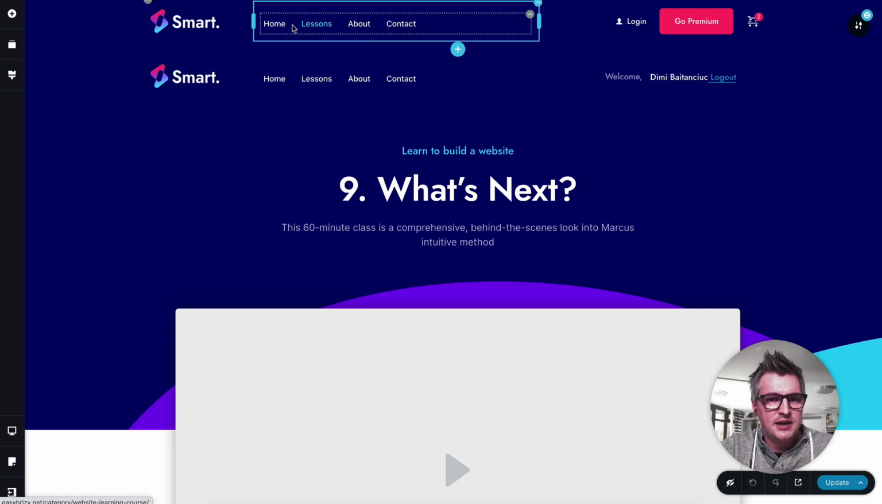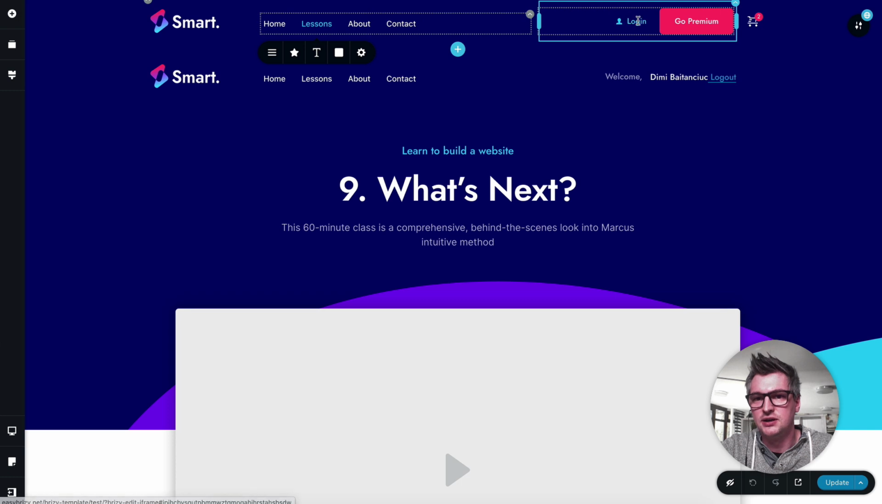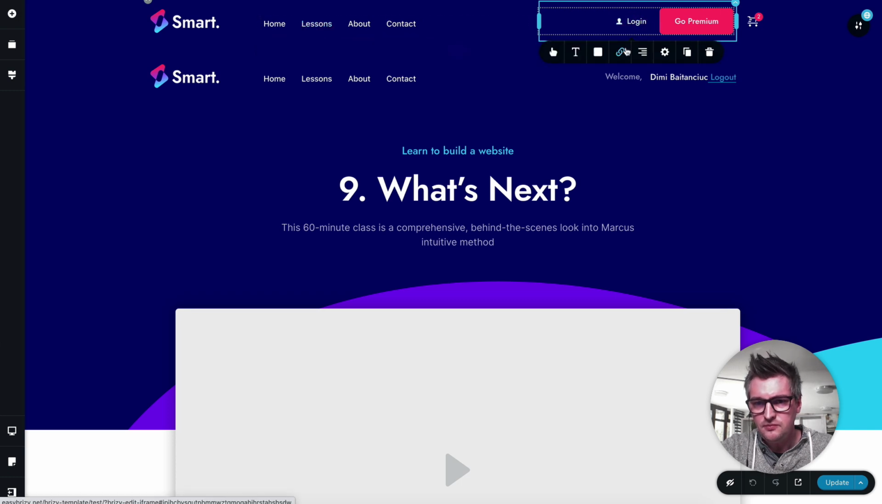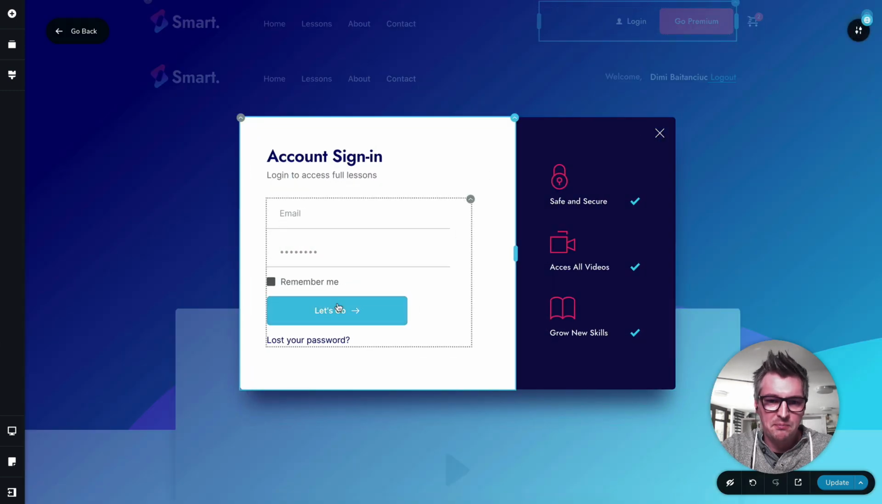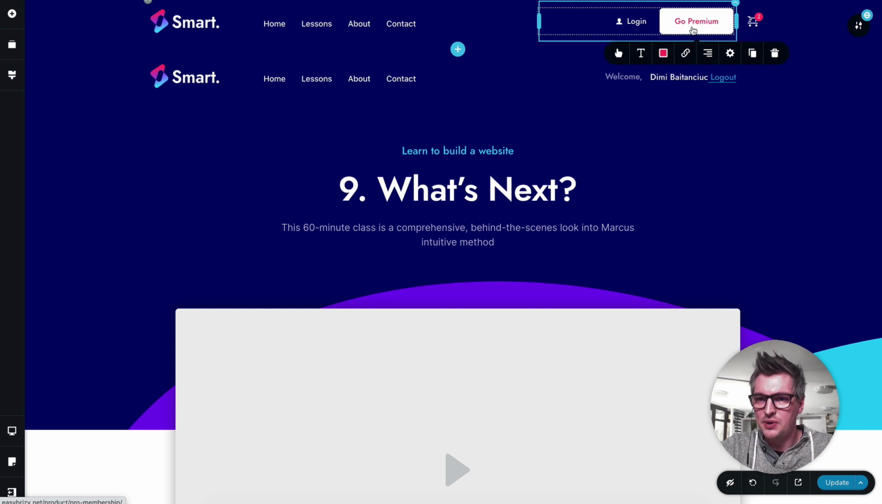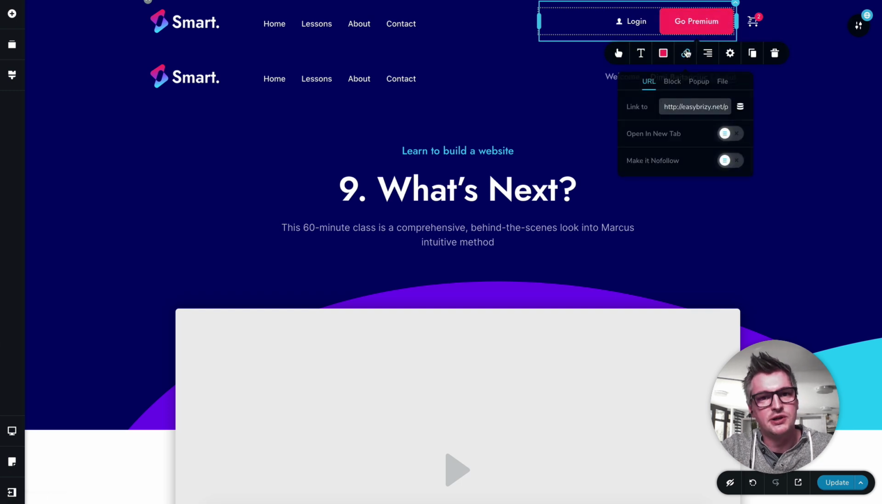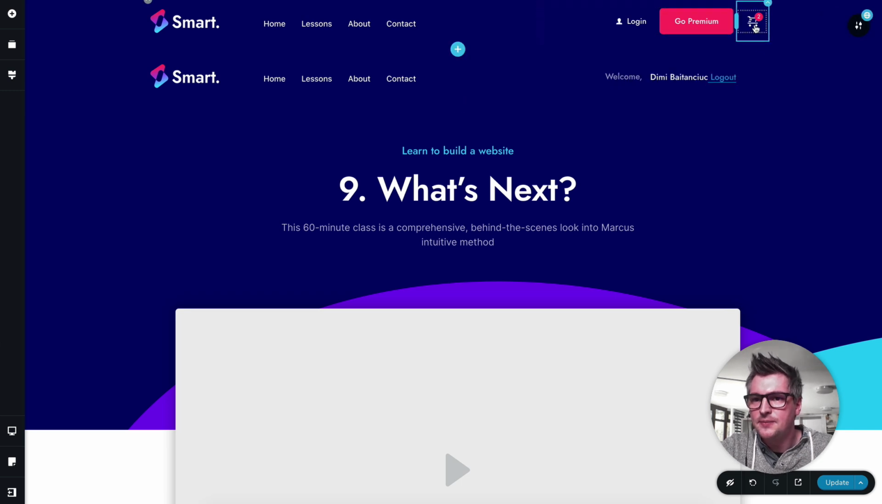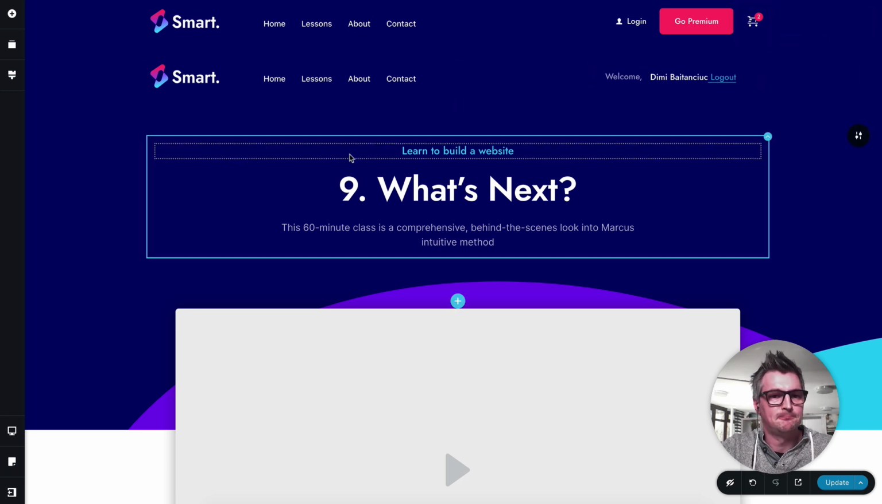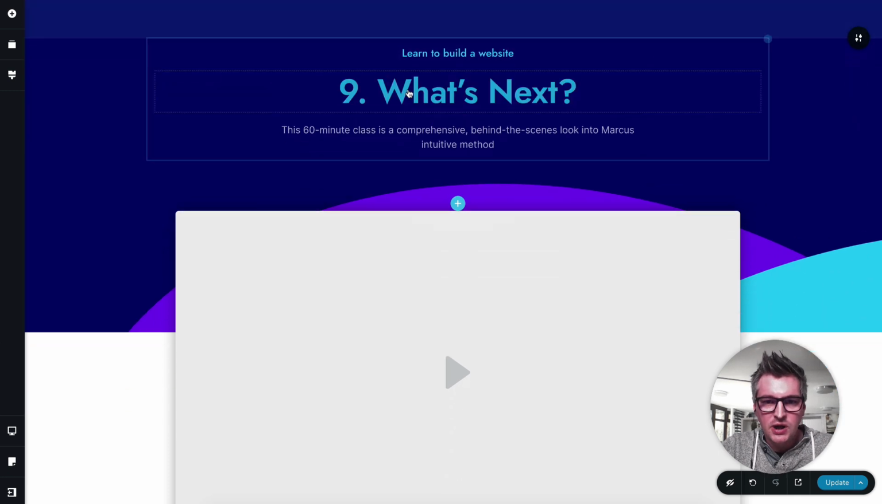Here is, for example, a standard menu from Brizy. We have a login button here that calls up that nice pop-up we've built with our pop-up builder. This is, of course, a login element. I'll go back. A Go Premium button then that points to our product in WooCommerce. And also we have this nice cart element.